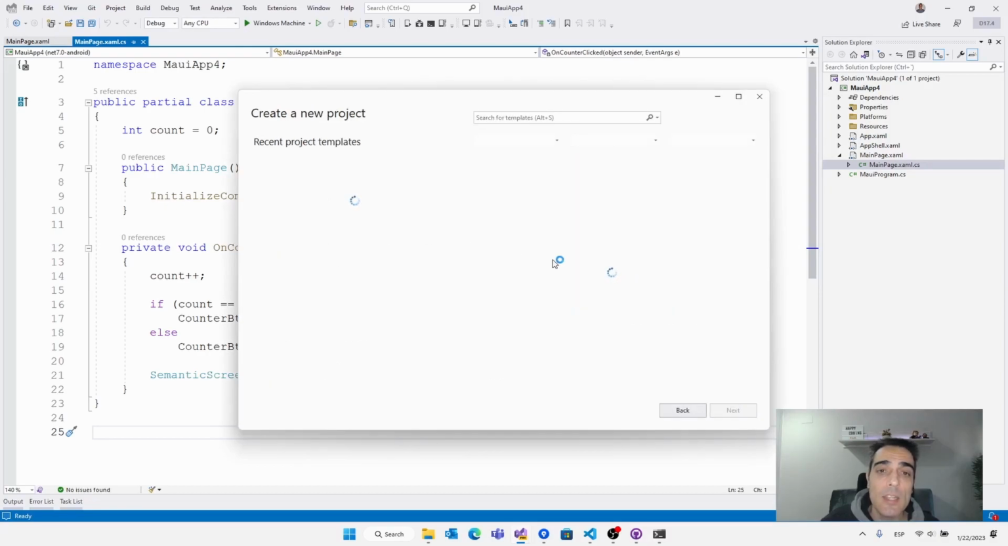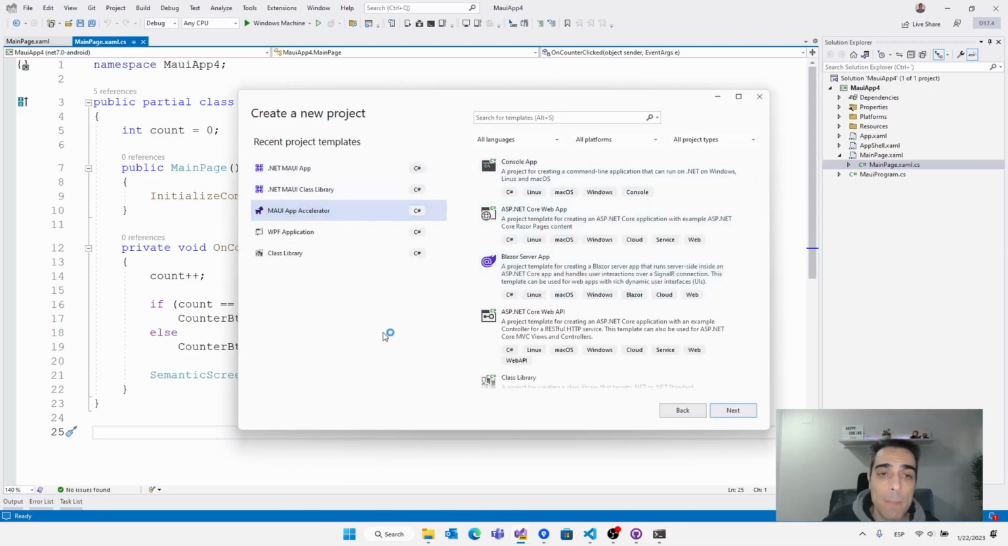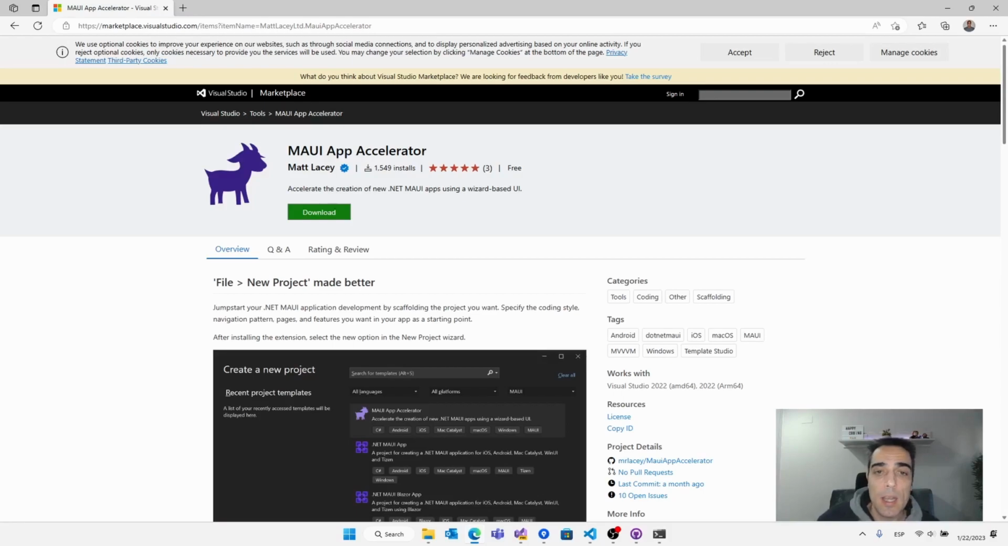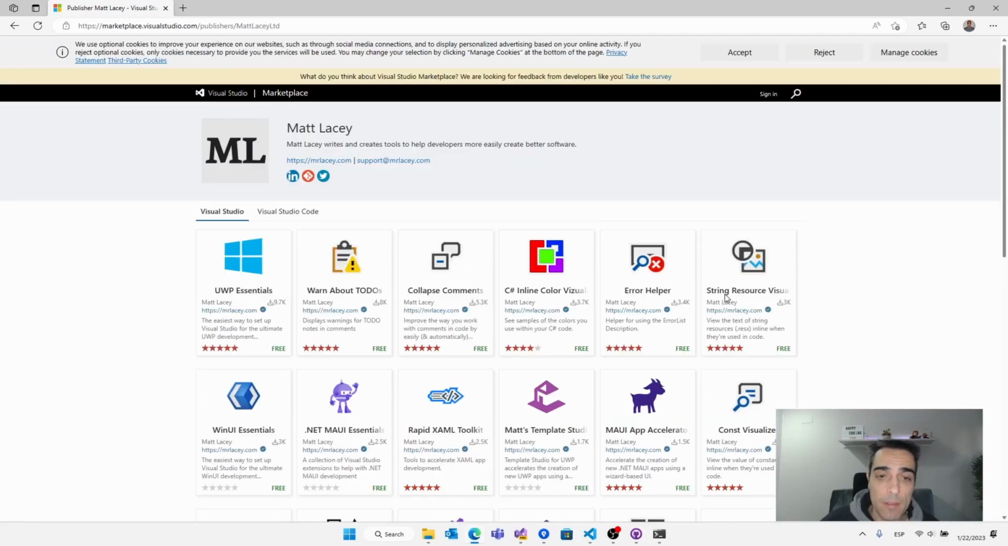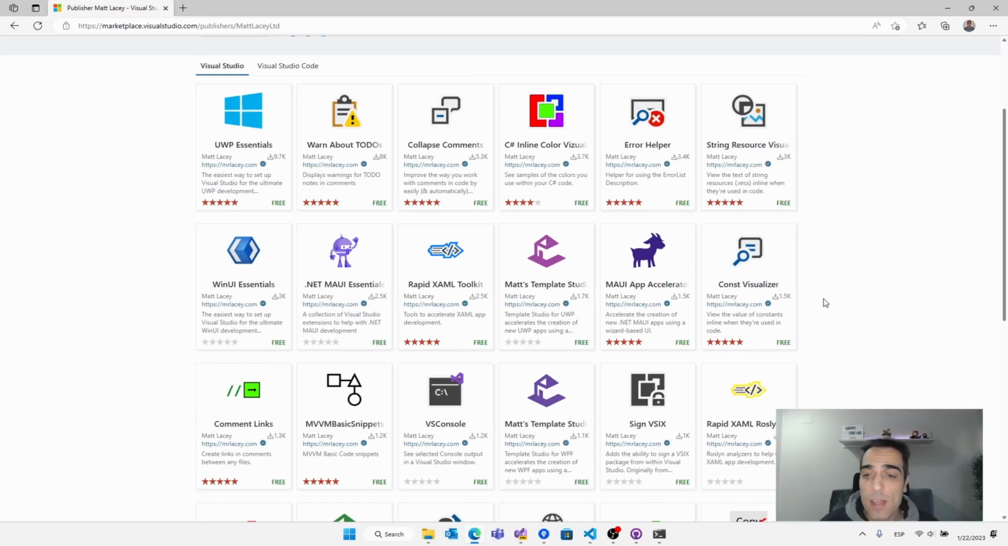For example, you can install a new Visual Studio extension called MAUI App Accelerator. MAUI App Accelerator is a Visual Studio extension that is focused on simplifying the scaffolding of the project as much as possible from the project creation. It's an extension created by Matt Lacey. He has released some interesting books and created nice plugins, a big amount of plugins for Visual Studio. Probably you know some of them, like, for example, the Rapid XAML Toolkit, WinUI Essentials, etc.